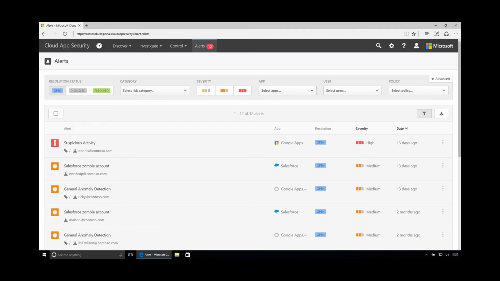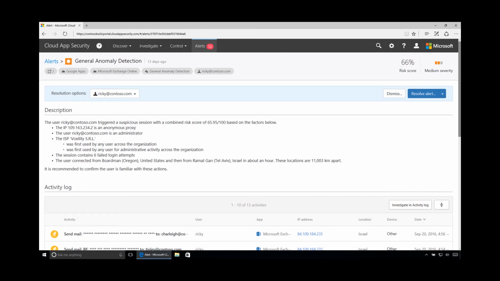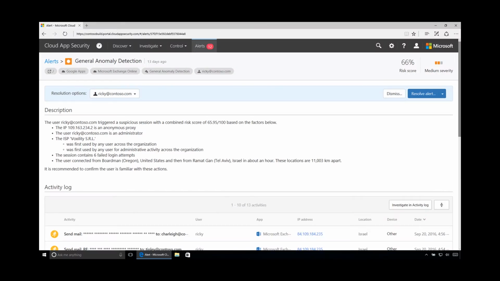Let's investigate a general anomaly detection alert. We click where it says Ricky Contoso. Now, Cloud App Security's advanced machine learning heuristics learn how each user interacts with each SaaS app and, through behavioral analysis, assess the risk in each transaction. Here you can see a user who is an administrator performing suspicious activities, such as logging in from a new anonymous location and two countries simultaneously within one hour, with several failed login attempts. You can see there Ricky Contoso, he's an administrator. So now we're going to scroll down.